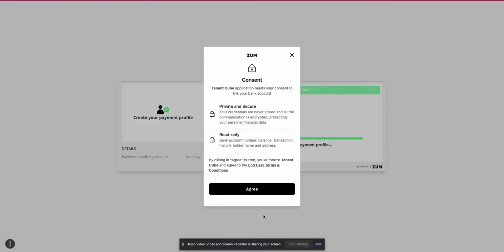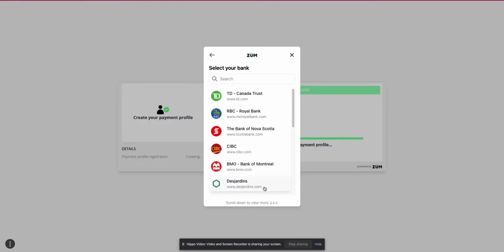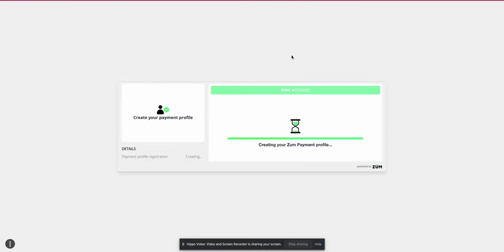Now, once I've gone through and put in my details, I'll have to make sure that I consent to everything. And then I will be selecting the bank that I'm with. Now, once I've selected my bank, I will just very simply choose which account I want the money to be drawn from. And then it'll be drawn from the agreed upon date as per the details. So this is how you've set up the payments.